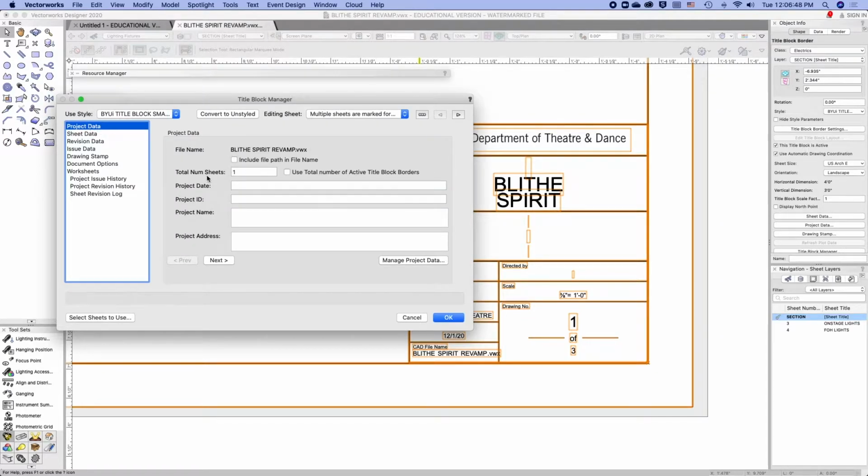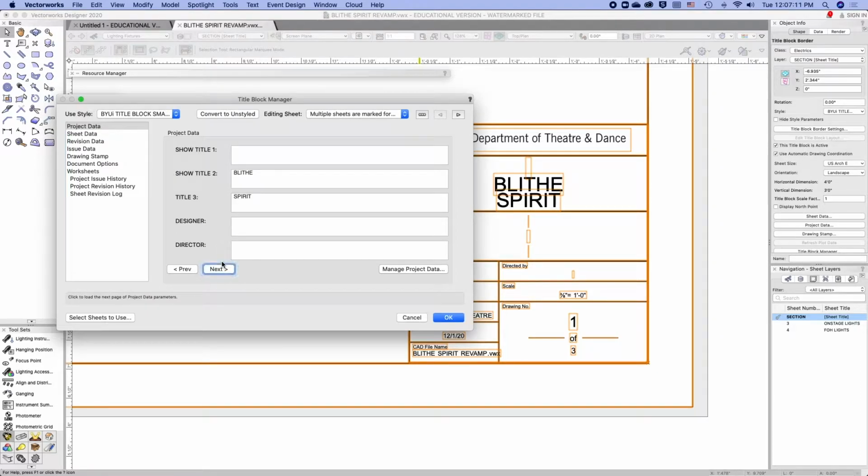Let's begin with the project data, and we'll edit those. Because this is based on another title block, a default title block, this first page of information is actually irrelevant and doesn't appear anywhere in the title block. I've simplified the amount of information that's required. So this stuff might be relevant if I were going to do an architectural drawing, but for me is not relevant. So I'm going to click Next.